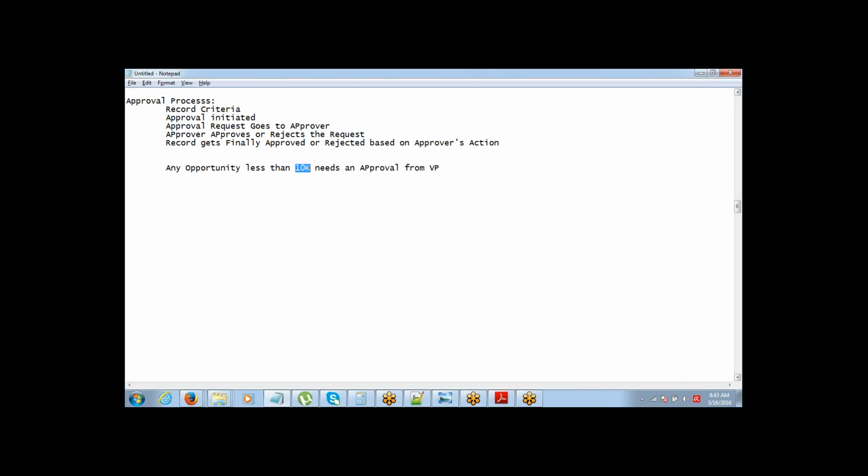Now let's define the process for this. So for an approval process, what all things you need to define? As we talked about workflow, there are a few things that you need to define. For approval process, what are the things that you need to define, or what are the questions that you need to answer? Number one, decide on which object. Number two, who is the approver? Number three, what is the entry criteria for the records which need to be approved? Number four, action.